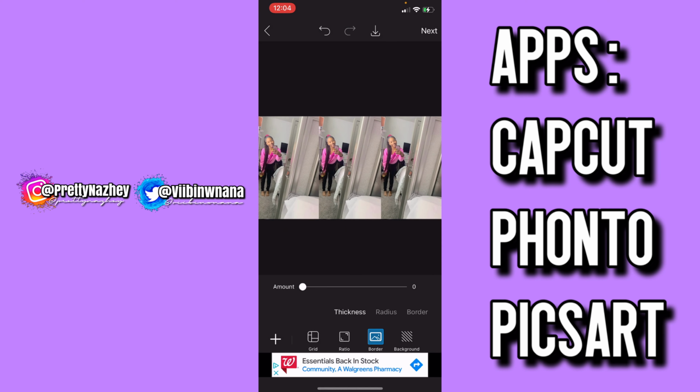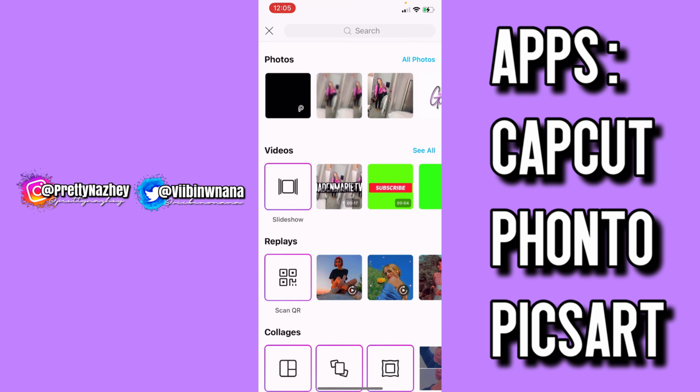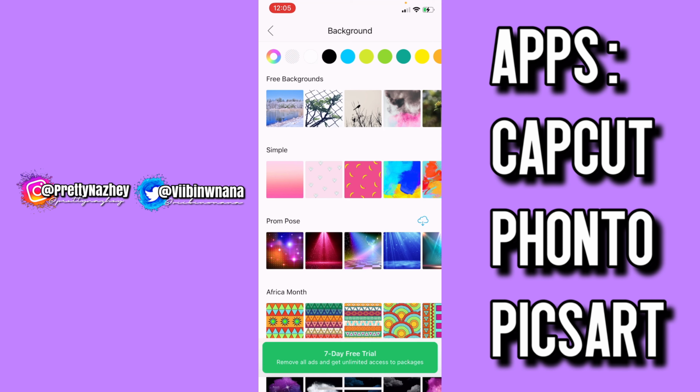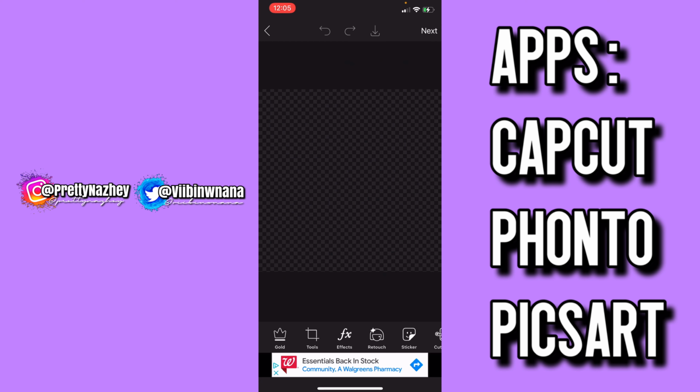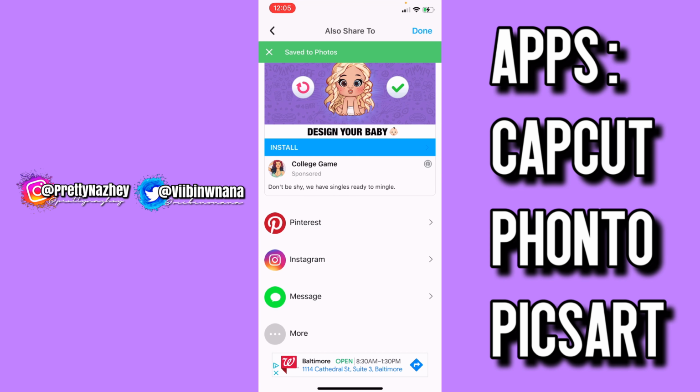Now we're going to go back. We're still in PicsArt. Now we're going to click all photos, click on background, and now you want to click the checkerboard background that's in between the color picker and white. So we're going to click that, and this is what it should look like. I'm going to click next, save, and download photo.